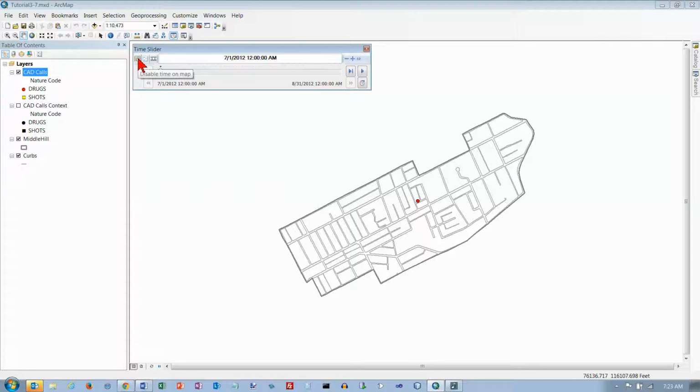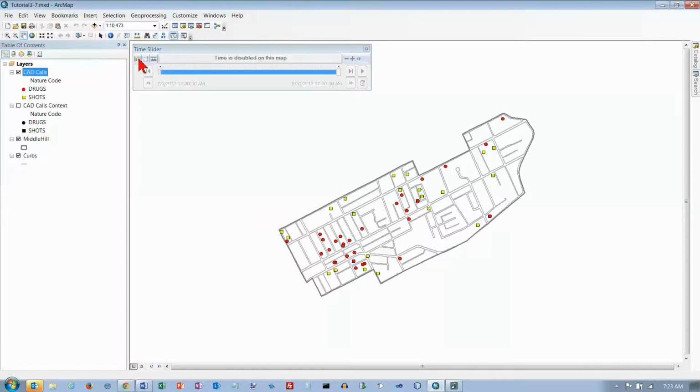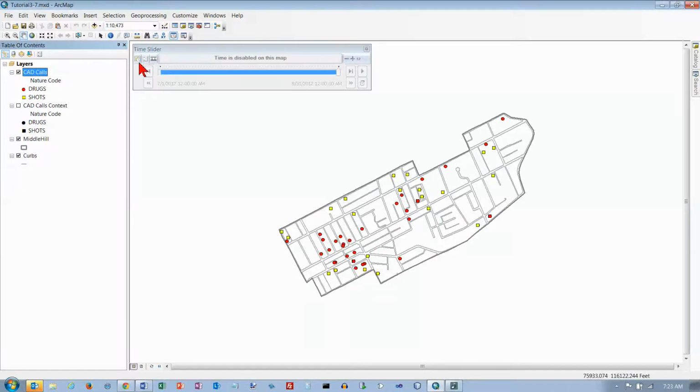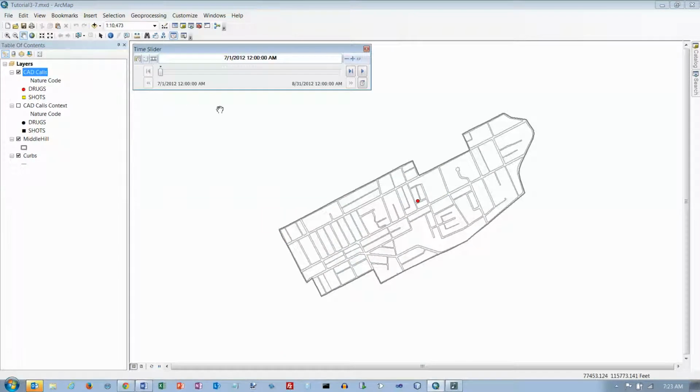So, disable time on map. Okay, so now it's enabled. It's a little bit hard to tell here, but it was grayed out, and now it's not, so it's enabled. And click the play button, which is over here, and it's going to move forward 1 day at a time. It's showing us the dates up here, and it is plotting the data for us.